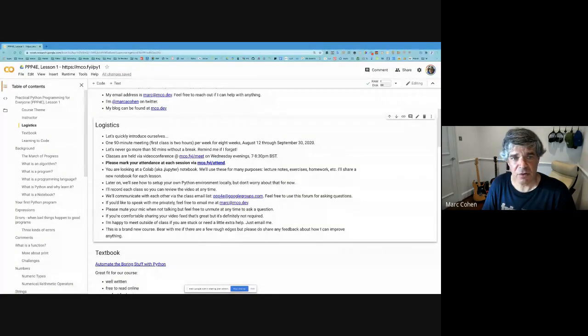What you're looking at is a Colab or a Jupyter notebook. I'll explain those terms later, and I'll tell you more about these notebooks as well. This is what we're going to use for almost everything in this class: the lecture notes, the homework, the exercises. In each lesson, I'll share a new notebook with you. I think it's a great environment because it's an interactive computing environment where you can read about the things I'm trying to teach and try them out firsthand.